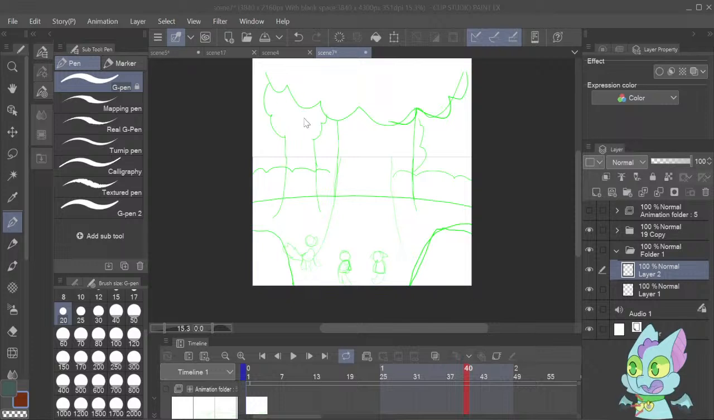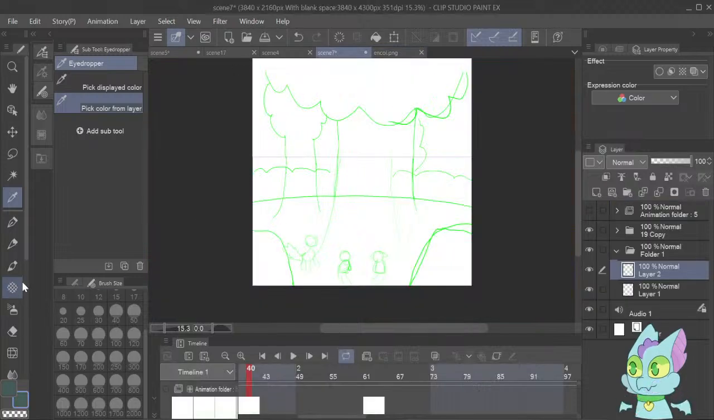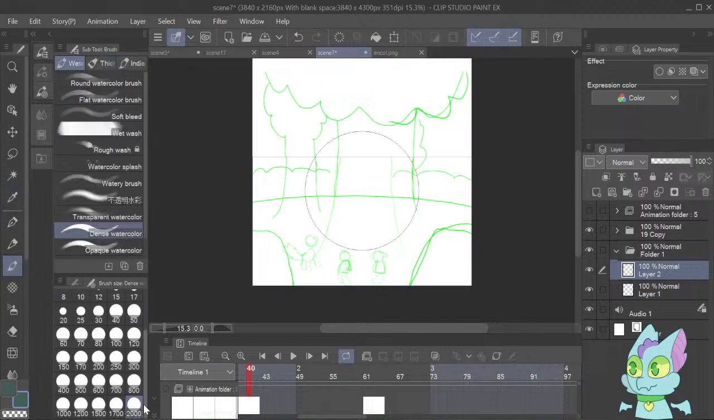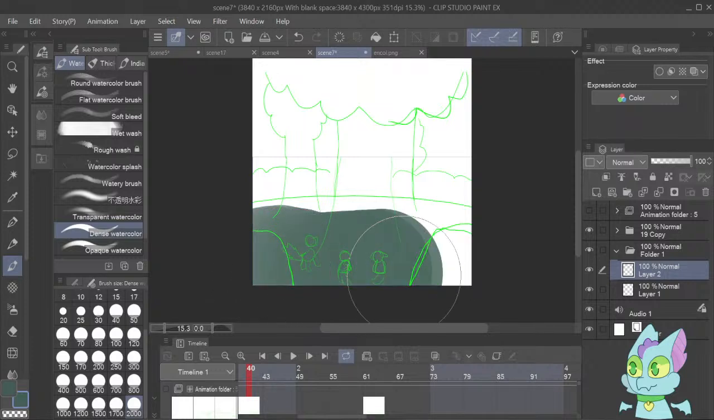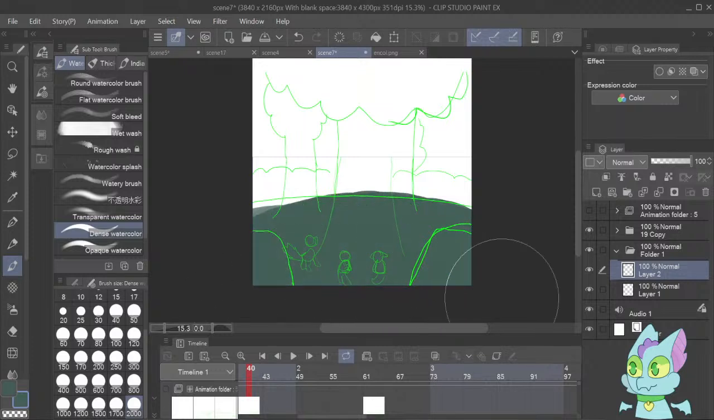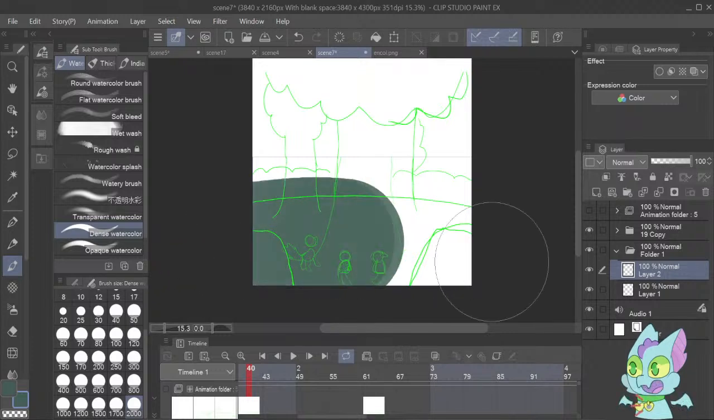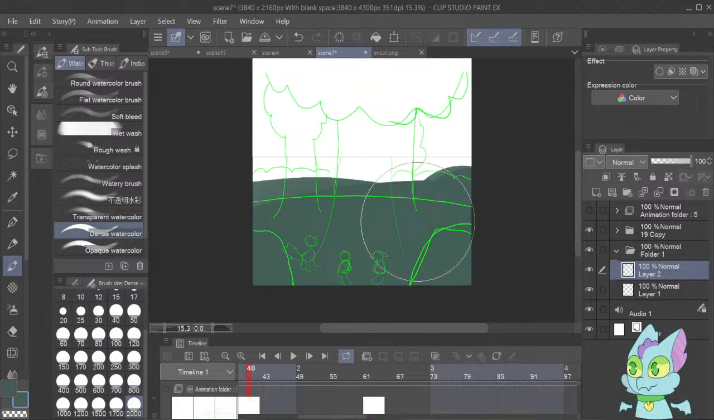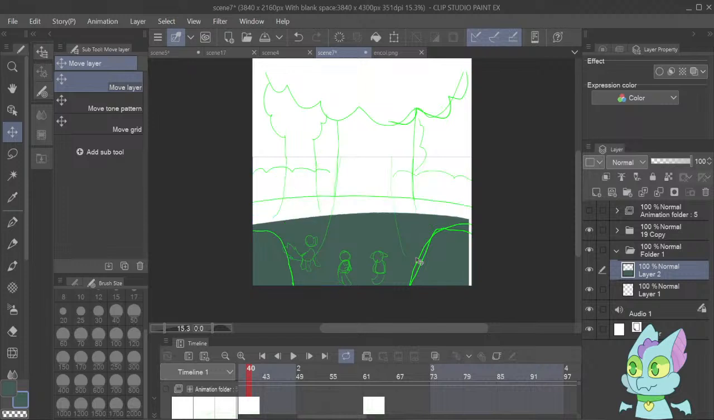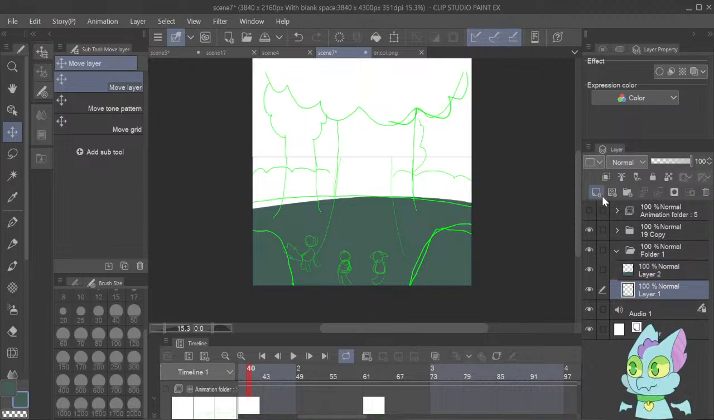Where's my colors? Grass. Want a line that's smooth and untilted. Lovely. There's the ground. Then we'd have the back. Have fun modeling.